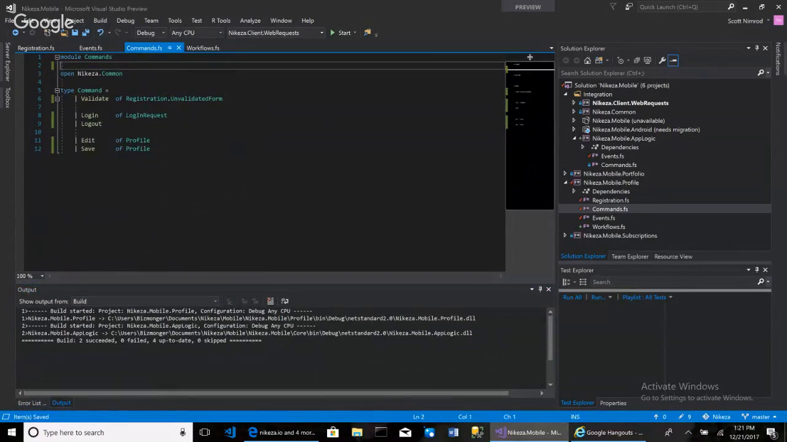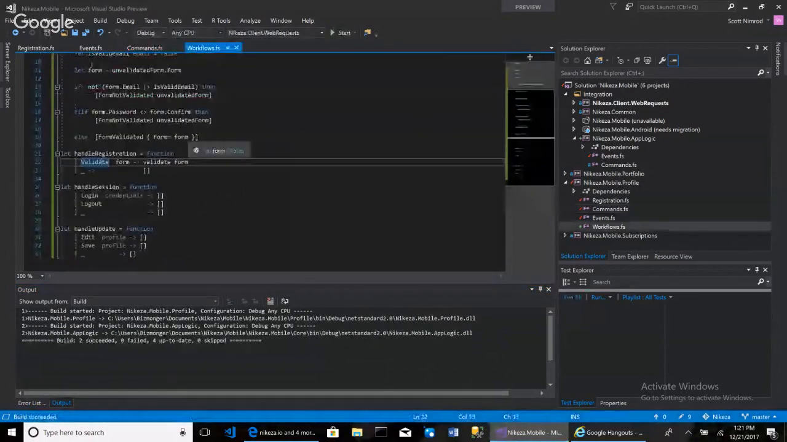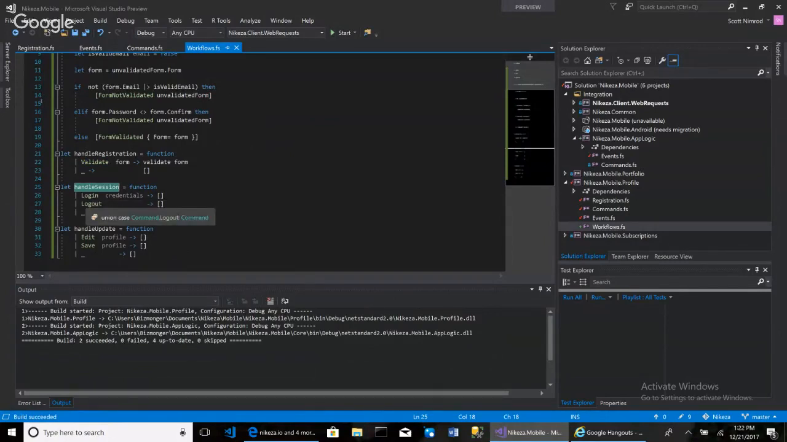Okay. So we go back to our workflow. Our handle registration only validates a form. The next thing I need to do, and I guess it'll be in a different video, is handle session for login and log out. But you know what? That's IO too. This log in and log out, ultimately it results in IO being done.